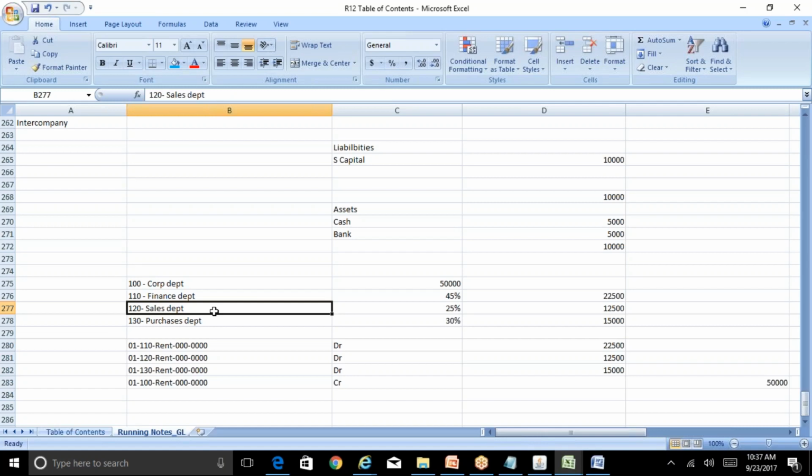So now we'll proceed with the creation of the mass allocation formula. In the mass allocation formula, we need to specify what my source account is, where you want to take the cost out, and what my target accounts are, where you want to push the cost.